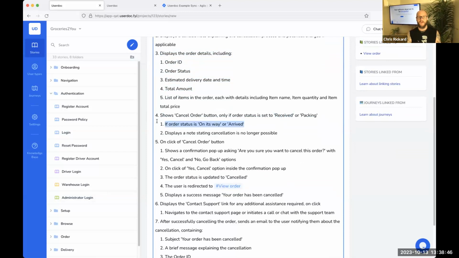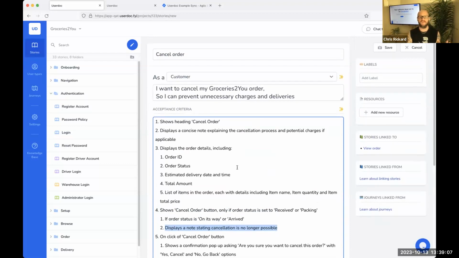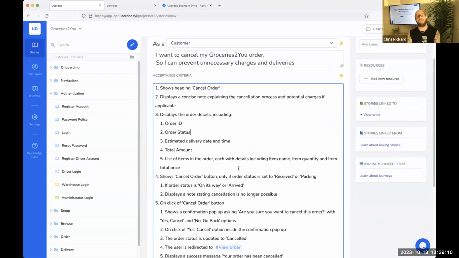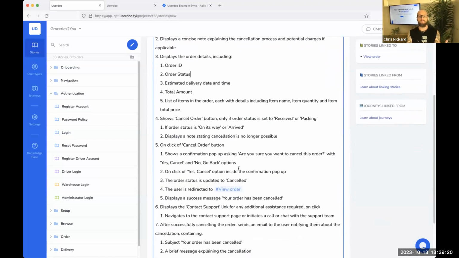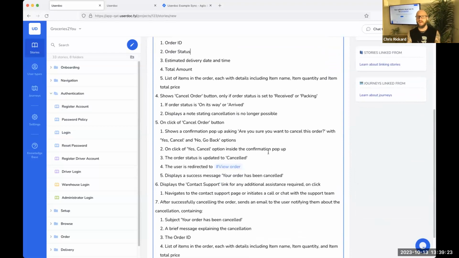If the order status is on its way or arrived, you can add a note saying cancellation is no longer possible. So none of this is... Oh, sorry, no, that's not true. I taught it the rules of what needs to be defined to build precise, important acceptance criteria that can be used to say, all right, we're running through this feature. This is a great first draft, right? This is 60% of what we want. Or, our largest client did a very large audit and they came back with it's over 70% correct for all their features. So then you add in what you need.